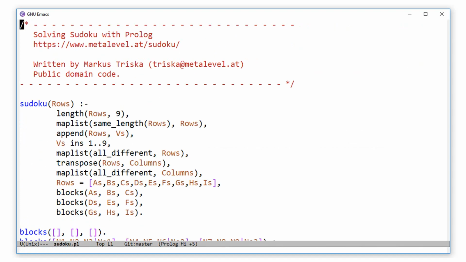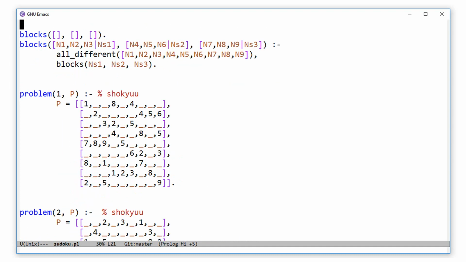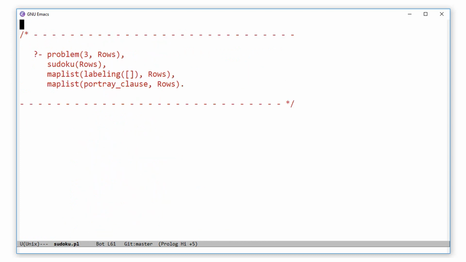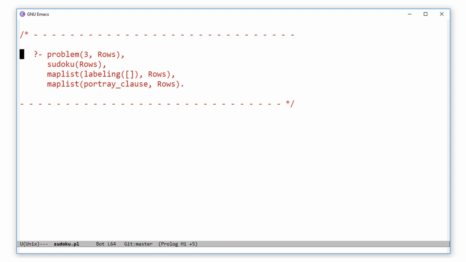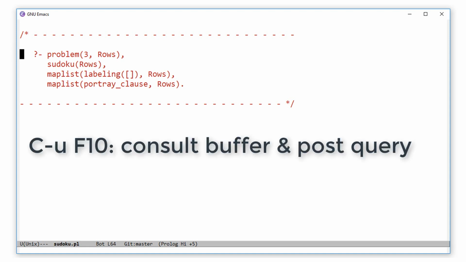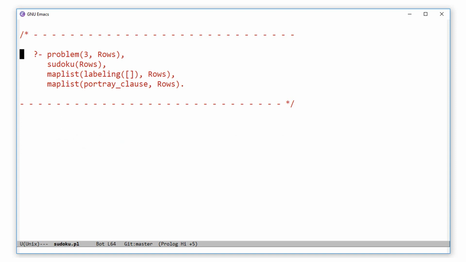We now switch to a different buffer. This buffer also contains a Prolog program, a few facts, and a sample query. In this case, the query spans multiple lines. To evaluate such a query, point must be on the first line of the query, where the question mark appears. In this example, I'm using Ctrl+U F10 to both consult the buffer and evaluate the query at point.